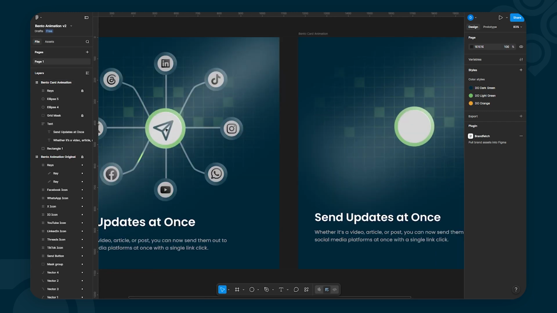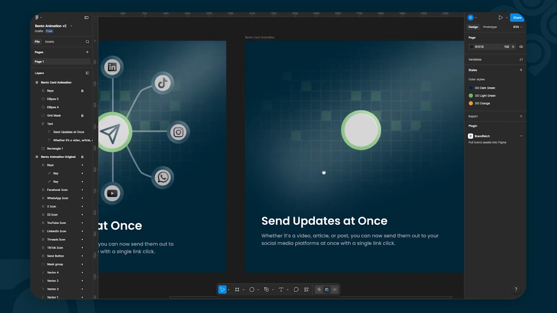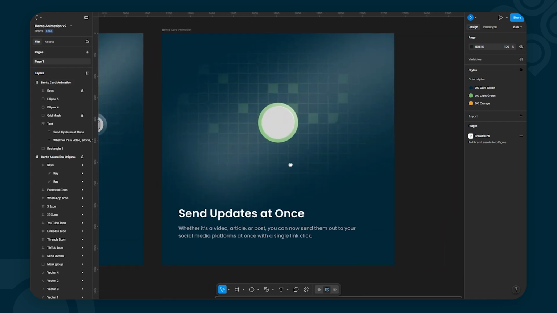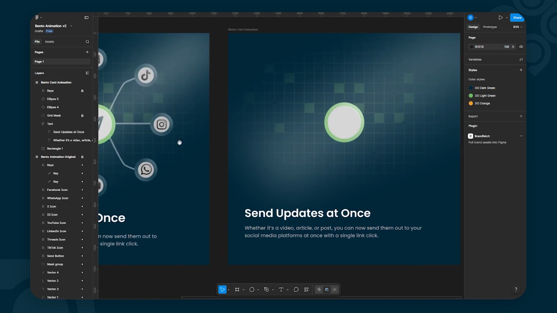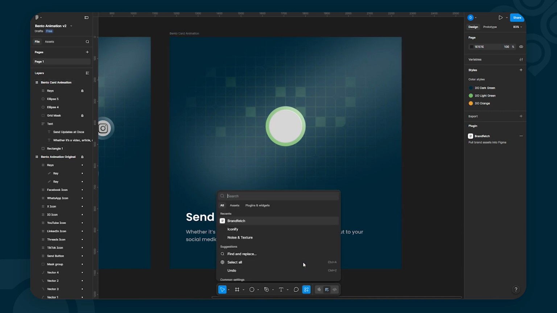Oh, we need to add the send icon to our big send button. So for that, I'm going to use the plugin Iconify. I'm not going to be creating this from scratch. I'm going to use Iconify to just get the send icon. So how do you do that? Click on Ctrl K to bring up the plugin section. I'm going to go to the plugin and widget section here.